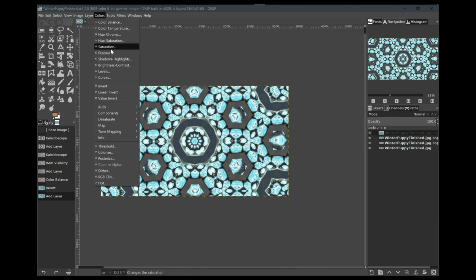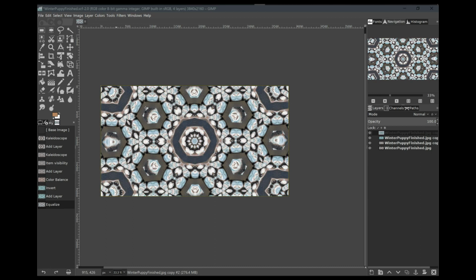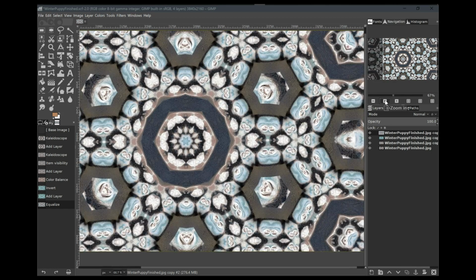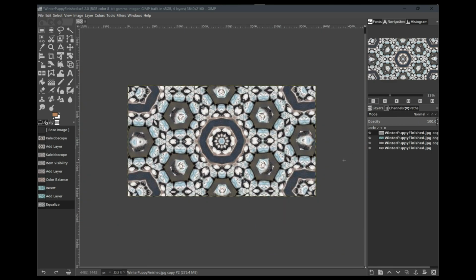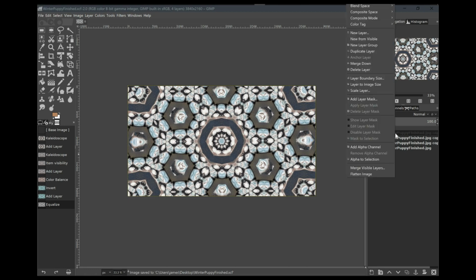What should we try now? Let's try equalize and seeing if we get anything interesting. Ooh, I quite like that. It seems to have added a sheen of detail on and softened the colours slightly. As you can see now, we're starting to get the idea of a background. Some interesting kaleidoscopic things going on and some quite interesting colours. I'll just save it there and let's duplicate the layer again.